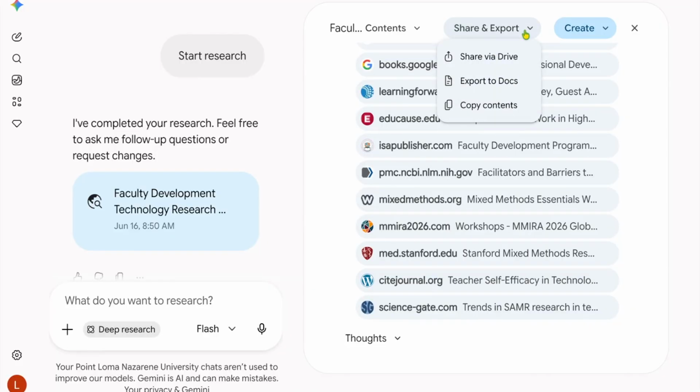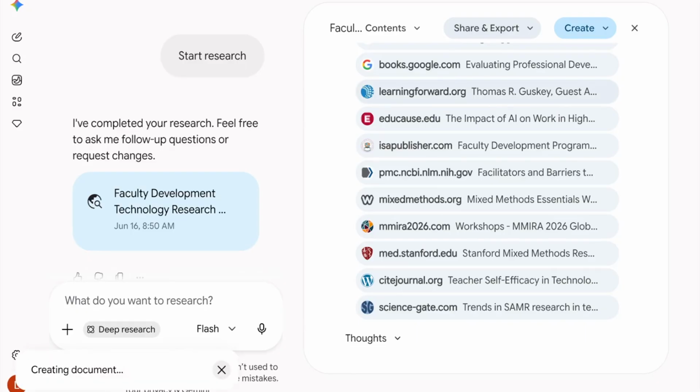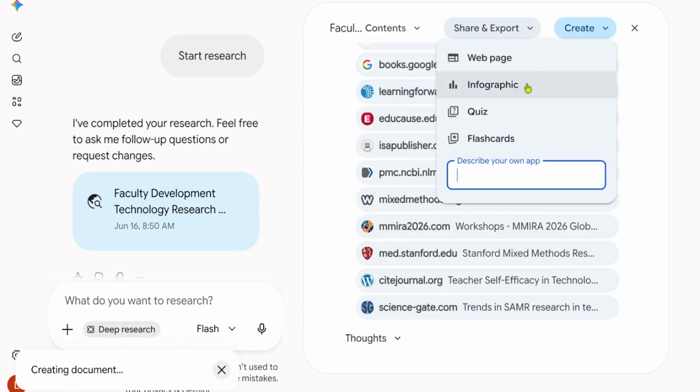Once a report is generated, you can share and export that report. Or you can create various items using the Create button in the top right-hand corner.